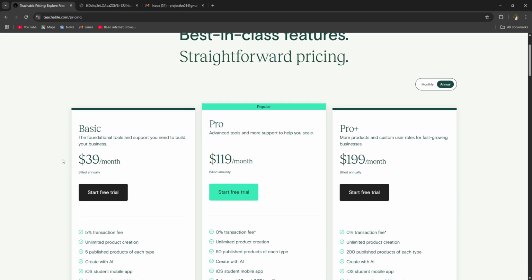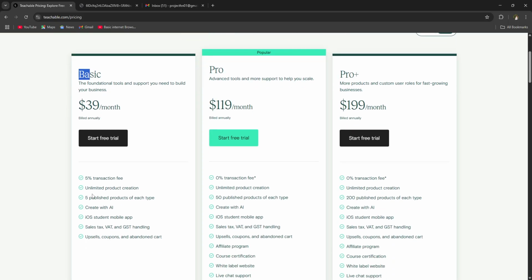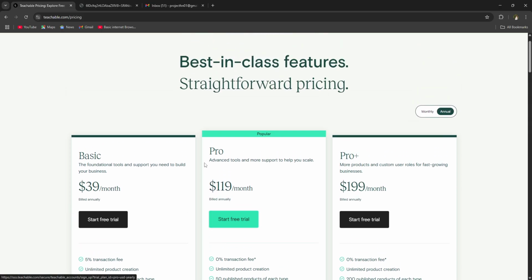Okay, so let's check out their basic subscription, which is 5% transaction fee, unlimited product creation, 5 published products of each type created with AI. It has iOS, student mobile app, sales tax, VAT and GST handling, upsells, coupons and abandoned cart. Now let's look up to their pro offer, which is the most popular one. It is $119 a month. So annually you may need to pay around $1,500, I guess. It can be a little lesser than that. Okay, you just have to pay that.